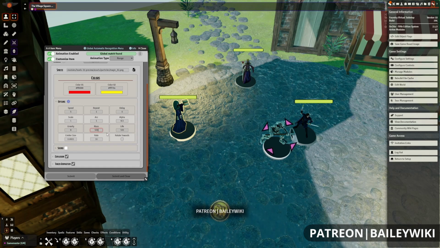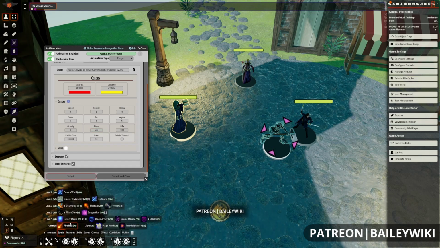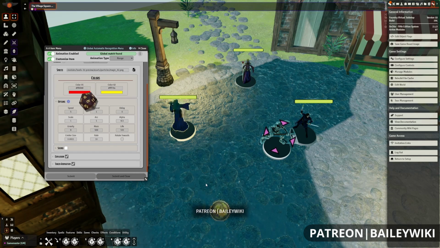So mass is simply the weight and size of the projectile. You can see it has a little bit more oomph on it. Life is how long something lingers. And so the trail lasts longer. Emitter size we can get kind of crazy with. And that changes the particles on the outside.